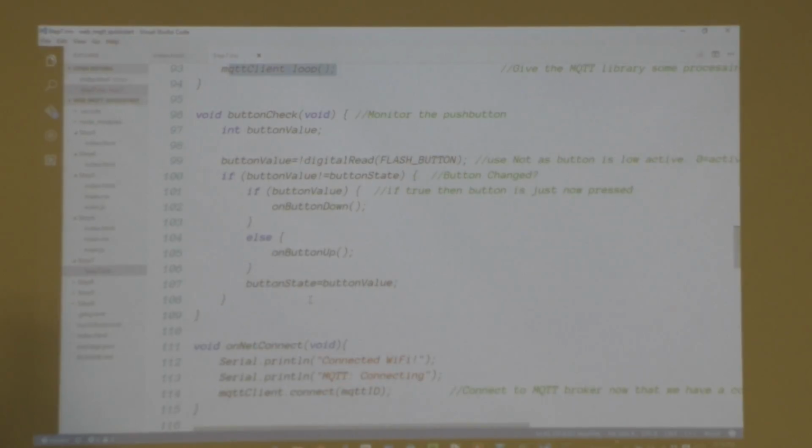Then here's the next function that was in the update loop, called button check. It's a very similar function. We read the button right here, and I'm negating it with the not expression because the button is active low. So I'm saying read the button and then invert it, because if it's low, I want it to be true, which is 1. So button value represents the state of the button.